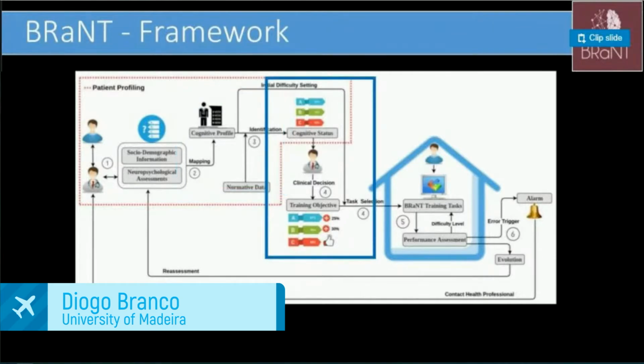The health professional can then interpret the cognitive status and specify training objectives. I don't know if you can see, but in A, B, and C, you can see the percentage for that particular profile, where the set number of parameters of the training tasks are suggested. At the same time, the initial difficulty of the training is set based on the cognitive profile. At this time, the belief revision engine tries to predict the expected results of the training task.